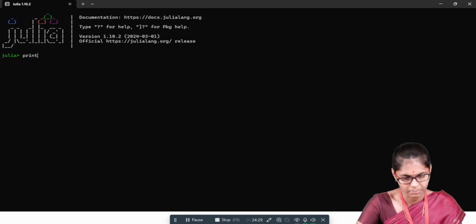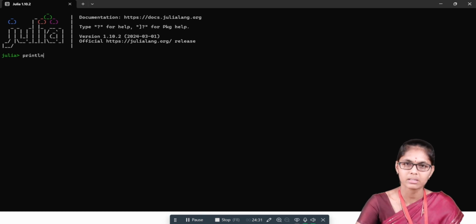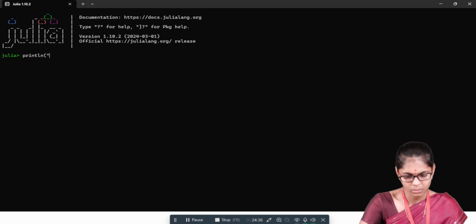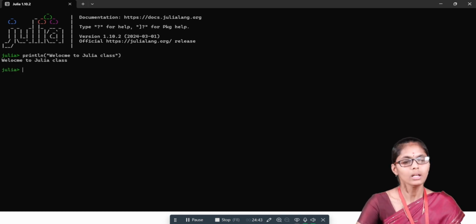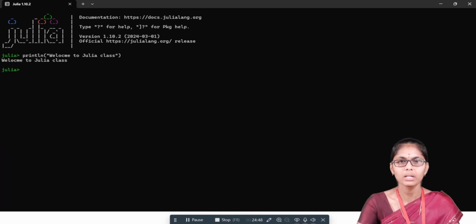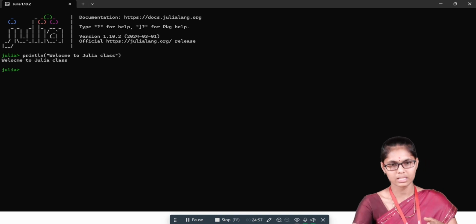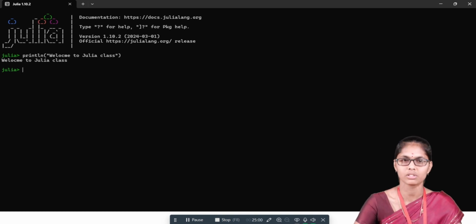If you want to print a certain statement in Julia, the statement is println. Within that, you can give "Welcome to Julia class". Yes, it is printing. You can even use print. What is the difference between print and println? Like in Java programming, print will give the output as it is, while println will also give you one line space. So this is the difference. In this class, we are not going to discuss anything else. In this class, we are going to discuss completely the installation of the software. All these things we will discuss in our next lecture.